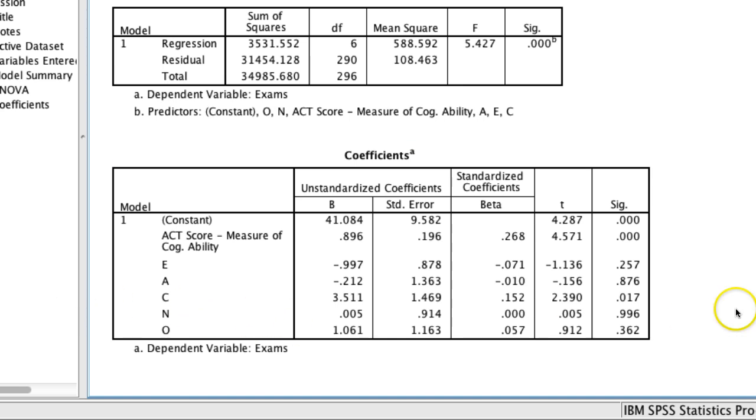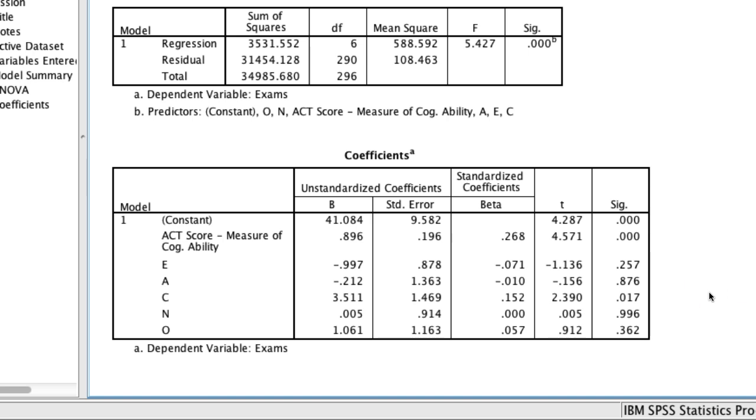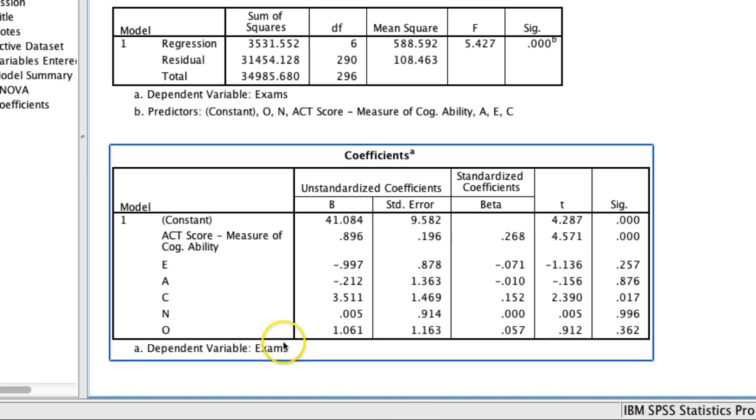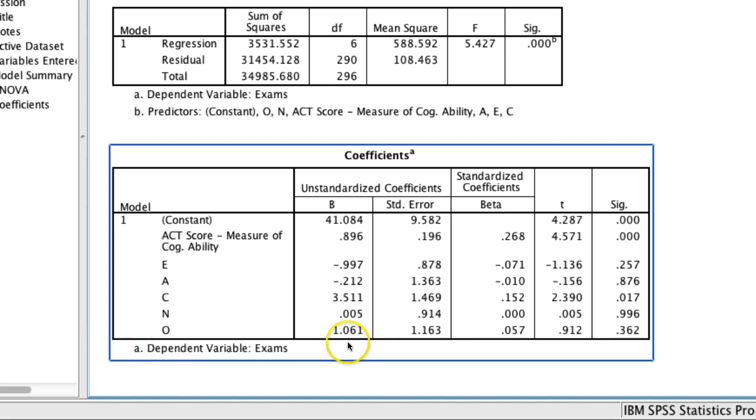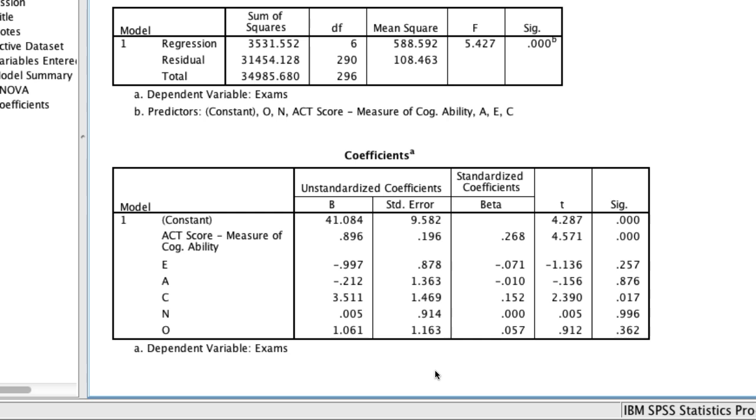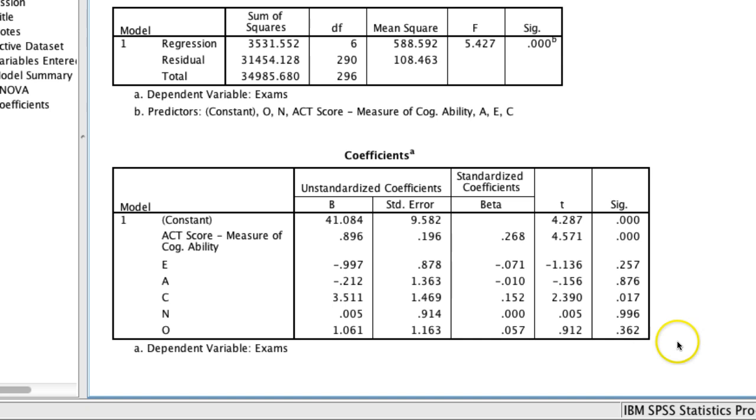For our personality variables, the only statistically significant predictor is conscientiousness, so the significance value right here, 0.017, is less than 0.05, so we conclude that it's statistically significant. And our B value here of 3.511 means that for a 1 unit increase in conscientiousness, we get a 3.51 increase in exam performance. Now, openness before was a near significant predictor of exam performance, and here we see that that significance value has grown substantially, which means that openness is no longer significantly predicting exam performance.